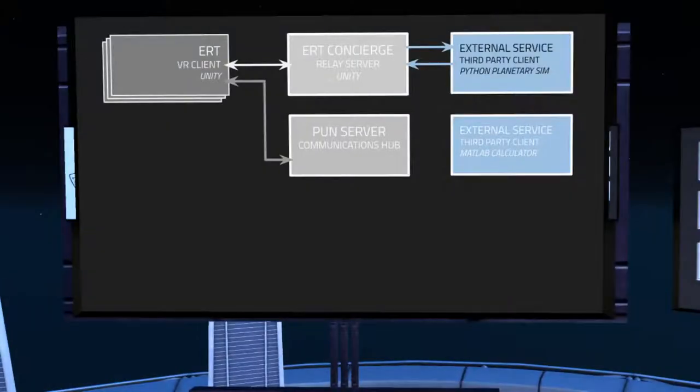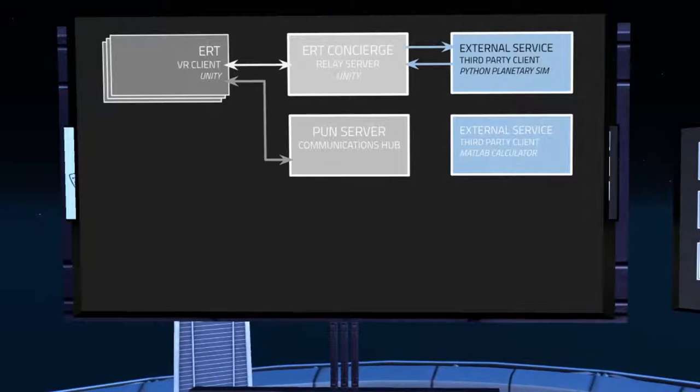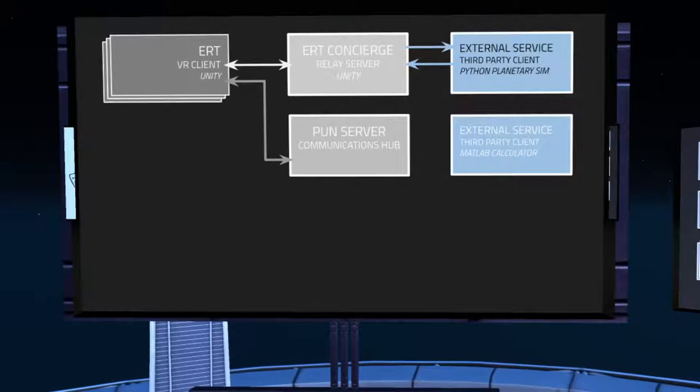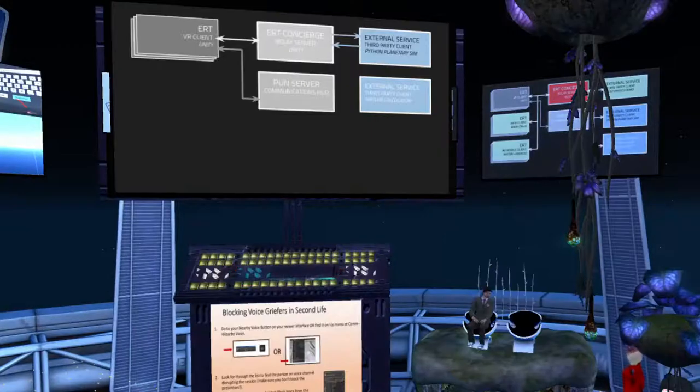So that was the original ERT. The original VR classroom was in 2018. The extensions for MATLAB and Python were done in 2019. And then 2020 was the year we were going to clean it all up and make sure the virtual reality was running smoothly from end to end.